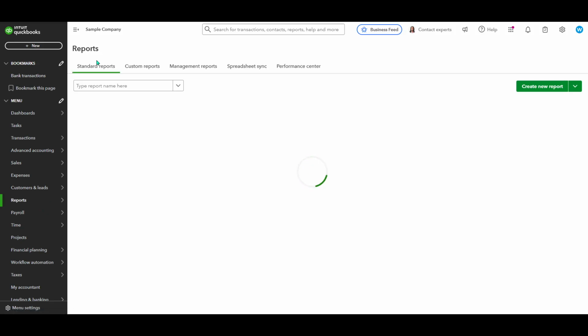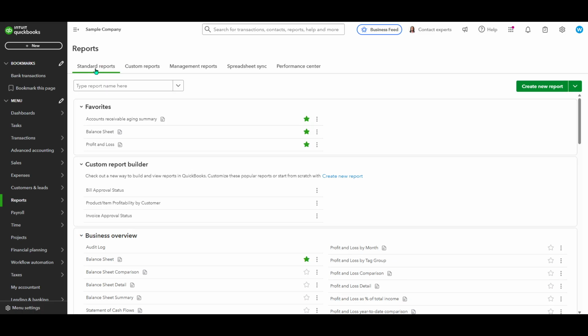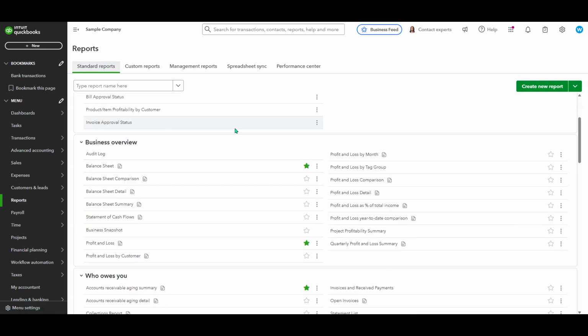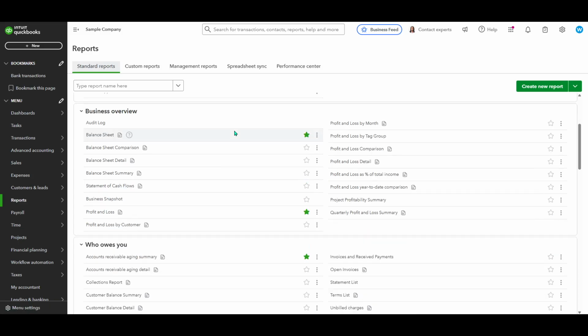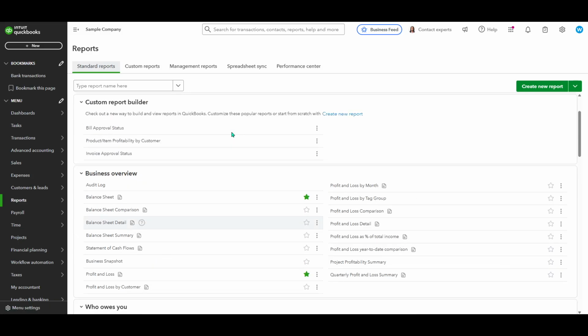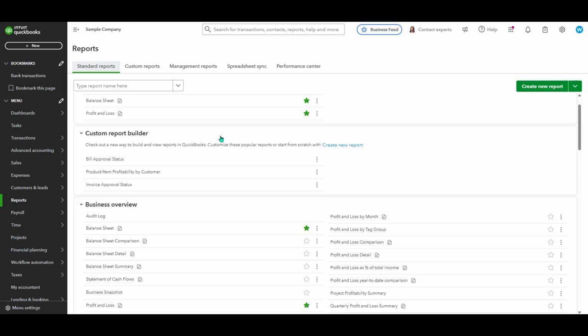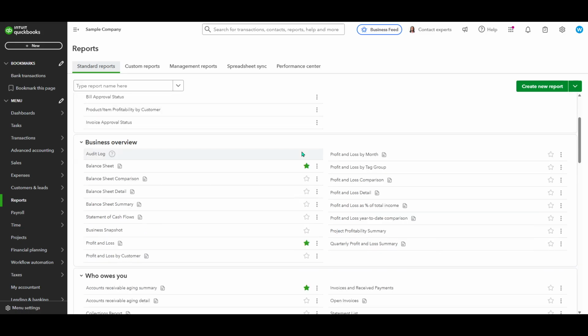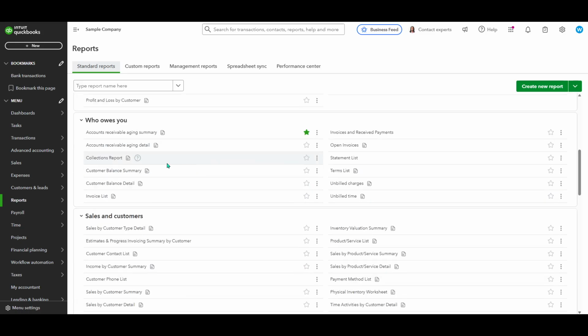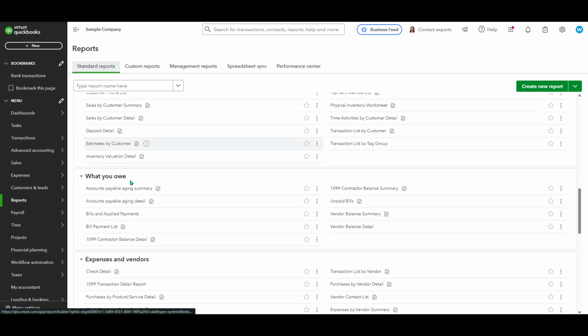Once you're in the Reports section, your screen will display a few tabs. Look for the Standard Reports tab. It's your next step. Click on it to access a comprehensive list of all standard reports available in QuickBooks Online. QuickBooks has done a great job in categorizing these reports, making it easier for you to find exactly what you need. Now, here's where you need to focus a bit.